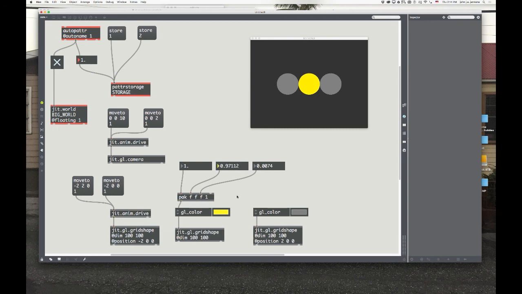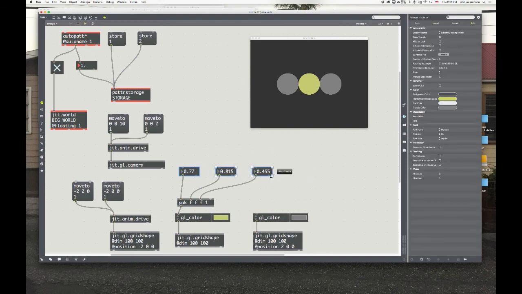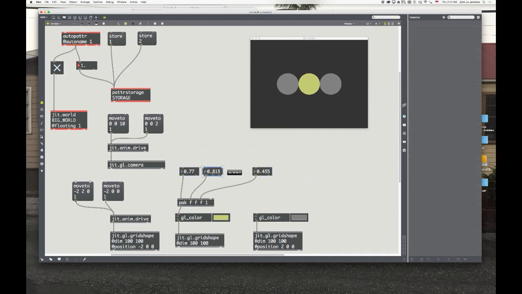colors for my circle. So it looks like about 3 decimal places worth of information is useful there.